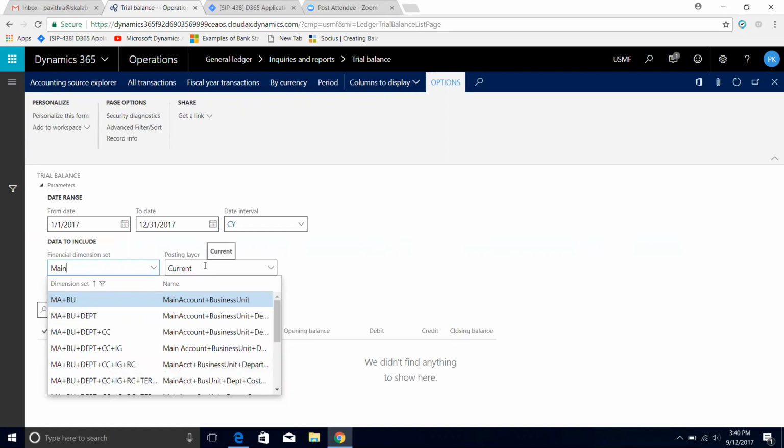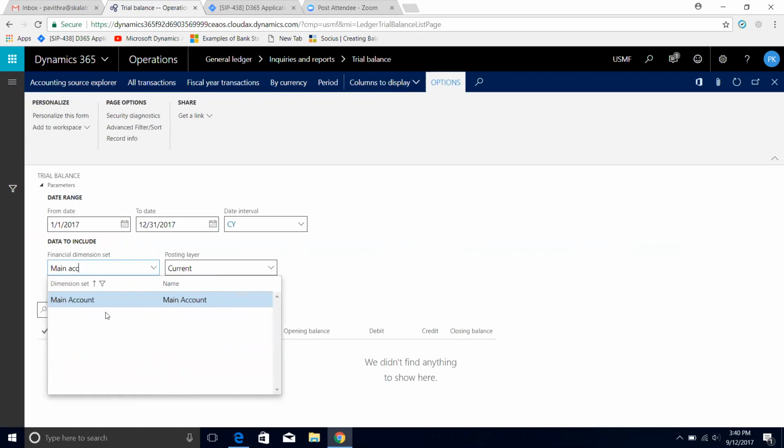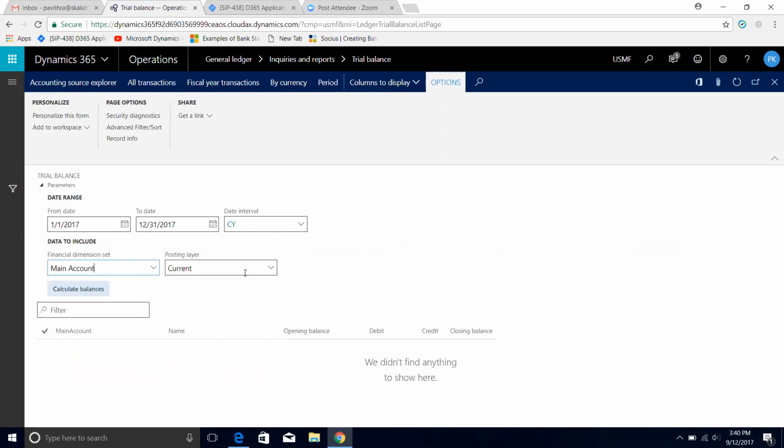I will choose a main account dimension set, and the posting layer will give us the values for which we want to generate a trial balance. For example, if they are current values or their tax values. So if you want the transactions relating to tax purposes to get displayed, then I can choose the tax posting layer.